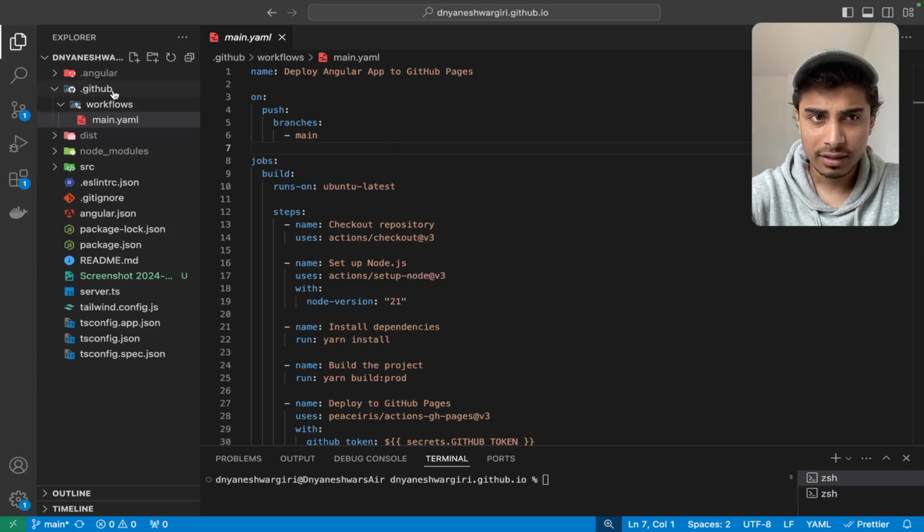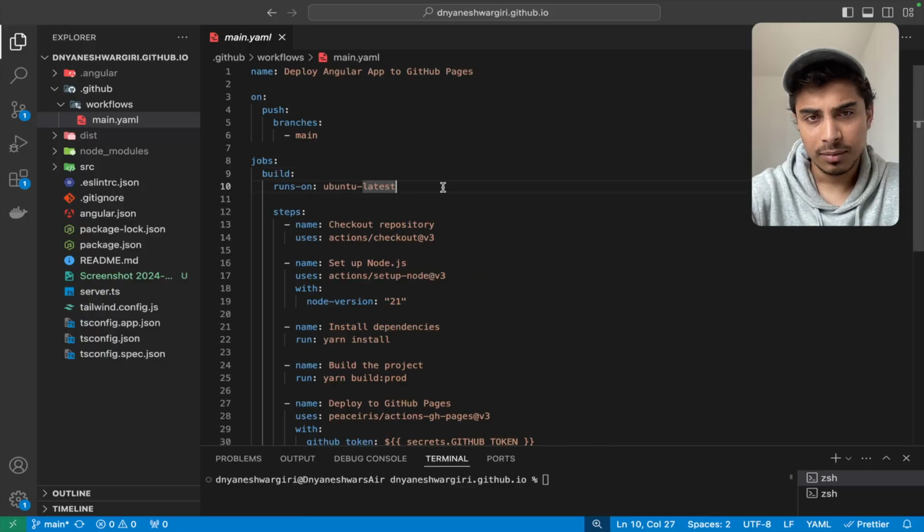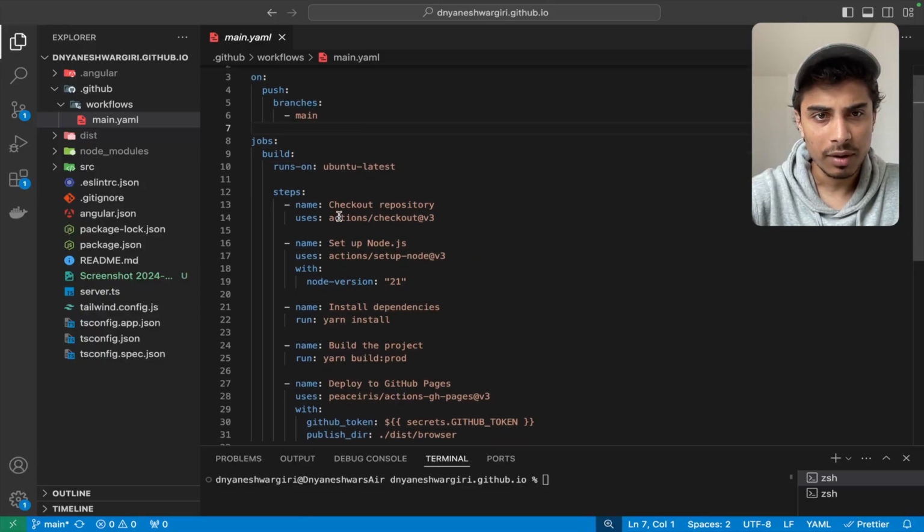So you need to create this YAML file under the .github folder. There should be a .github folder in your repository. Under that, you need to have workflows, and then you can have a main.yaml file. This is the convention that GitHub actually suggests you to use. It's something that's specific to GitHub. And the content of the YAML file is pretty simple.